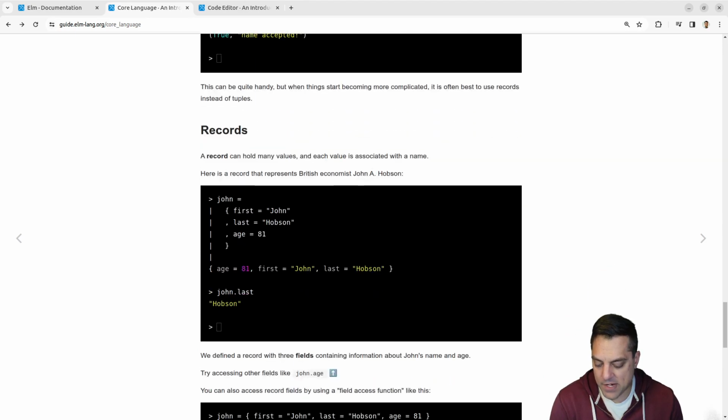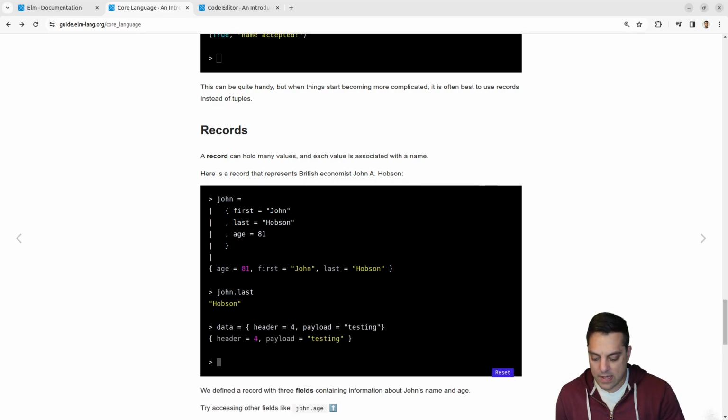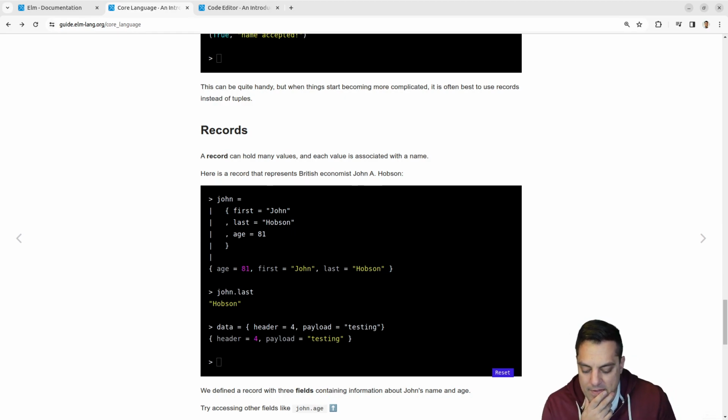We can have different types here. Records, we could have structures or structs in C. So this looks pretty reasonable here. Okay, let's write a structure here. Data. Okay, let's say we have a block of data. Header equals 4. Payload equals, testing, something like that. Okay, and then let's create a record here. Now let me think about this here. Okay, so here it is.